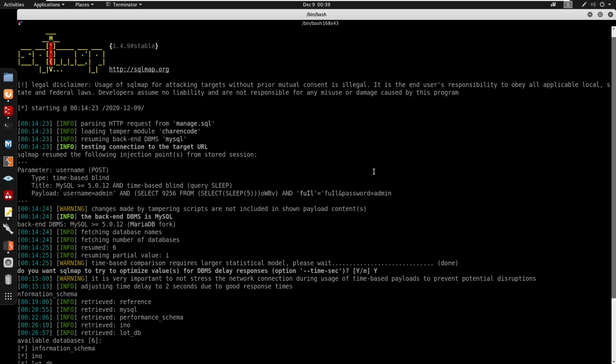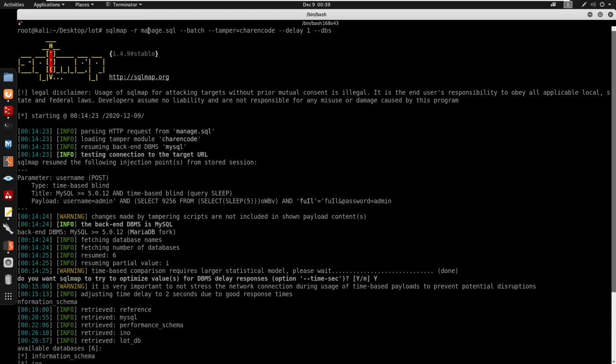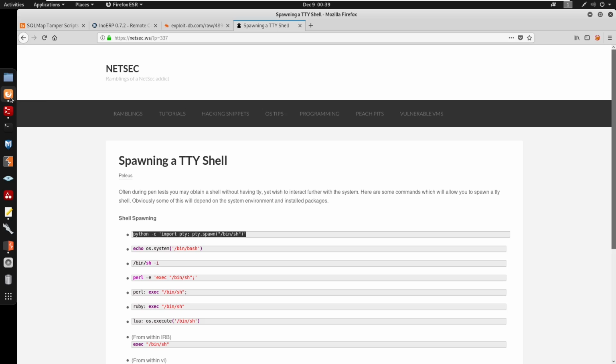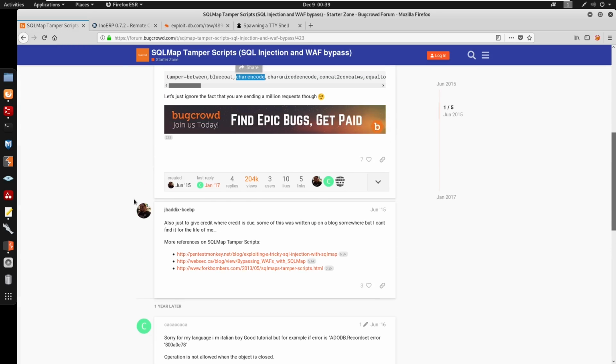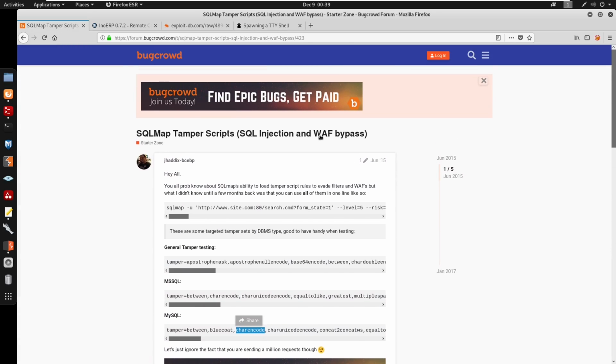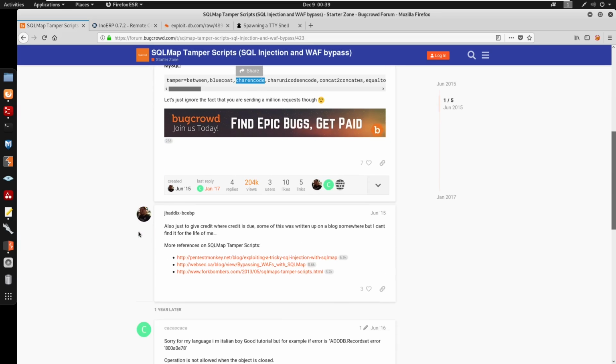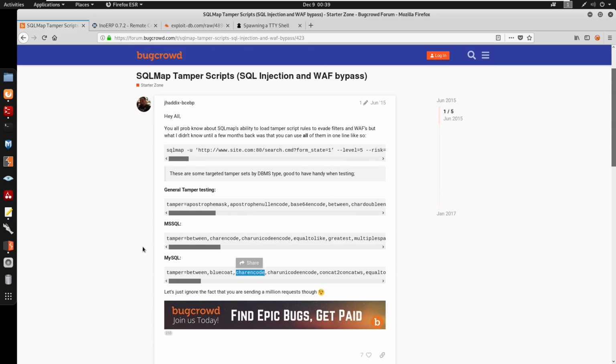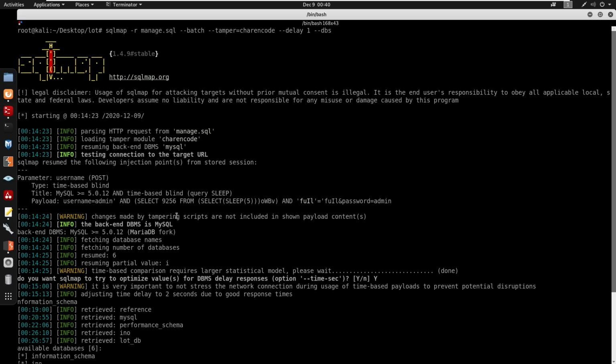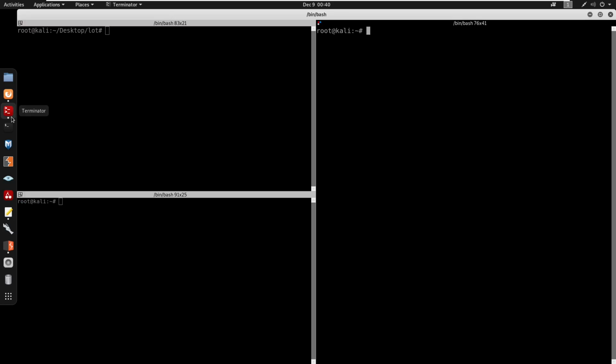I did run SQLmap against the .sql request file. We can do --batch, --tamper, and then charencode. Where I got the scripts for web application firewall bypass, I looked at the charencode, and you can also look under MySQL at this website. I'll leave it down below in the description too.